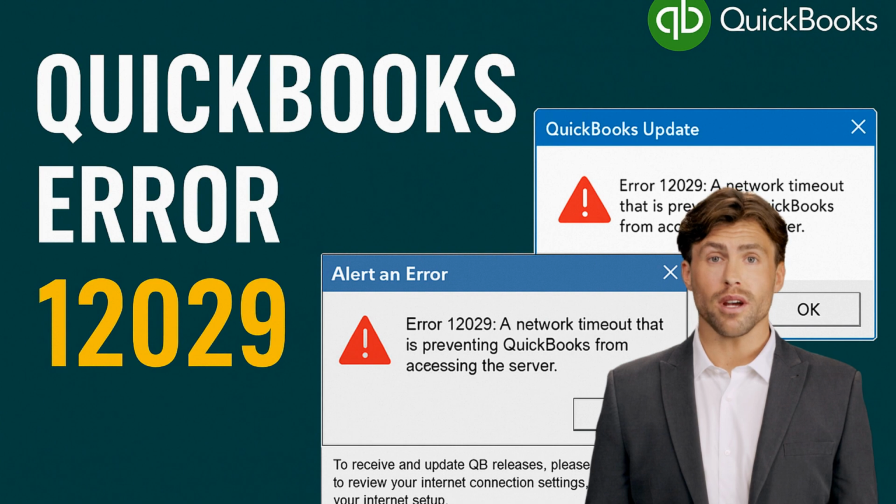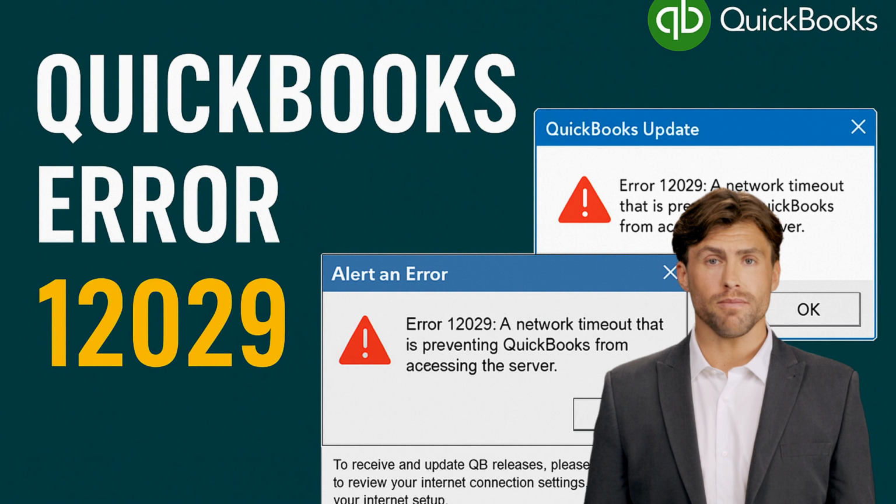What is QuickBooks Error 1-2029? QuickBooks Error 1-2029 is a network timeout error. It pops up when QuickBooks can't connect to its servers, usually during payroll updates or software downloads. This happens when your software can't obtain your IP address, often because of a weak or blocked internet connection.